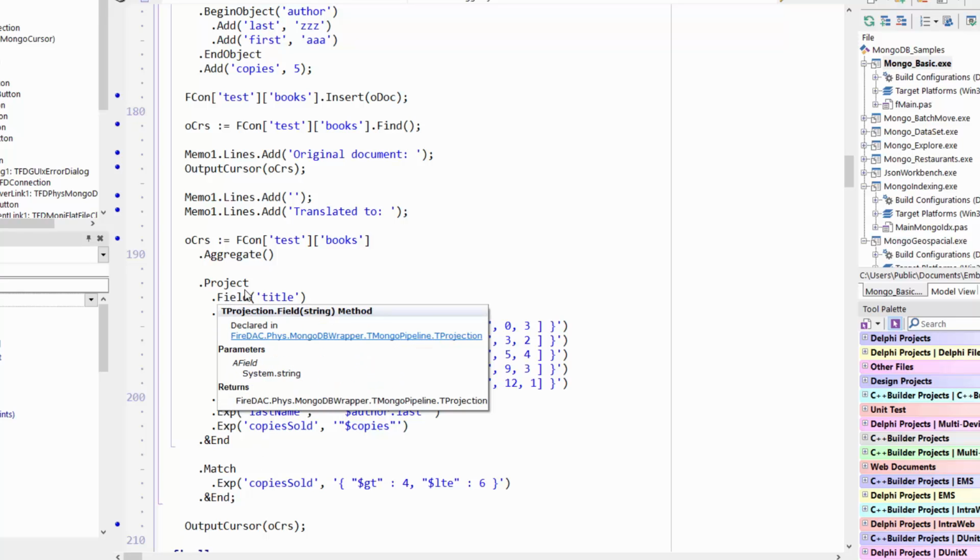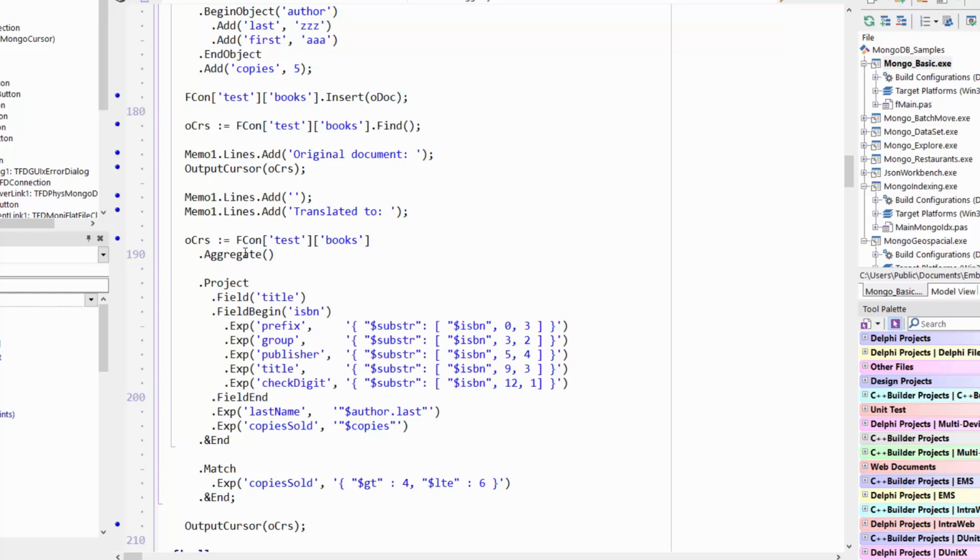So what we've done is gone in, and the new projection is going to have the title, and then we have the field called ISBN, which is an object where we've placed the substrings of the ISBN into individual fields. And then we have the last name, which is from author.last. So this digs into the author object and pulls the last. And then copies sold is just copies. So this is an example of changing the projection with an aggregate pipeline.